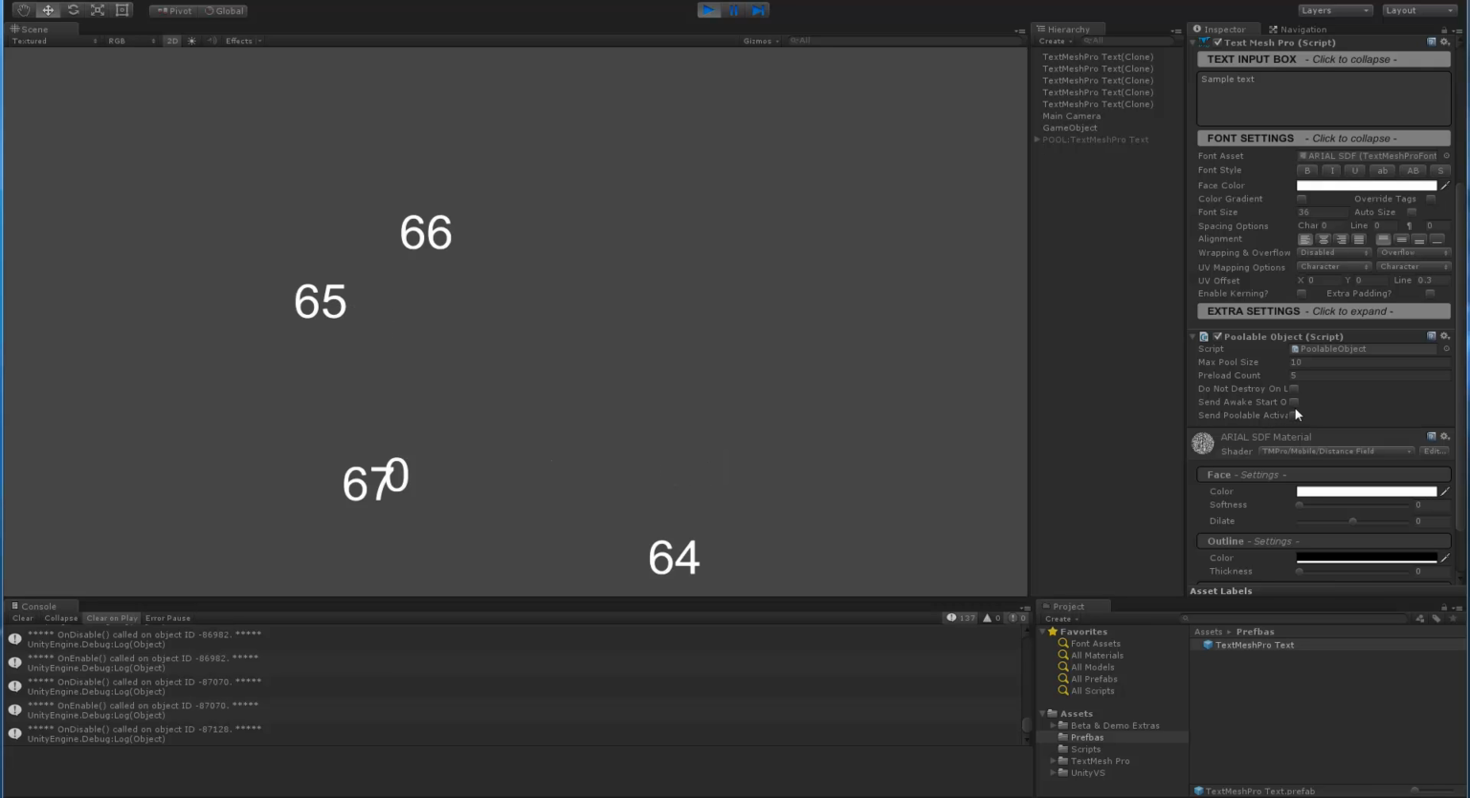By the way, in this mode, since we're not calling on destroy and we're not calling awake again, the whole thing about the mesh not being destroyed is what I was basically pointing to. But now you know how to make it work in both ways, and that's it for this video.